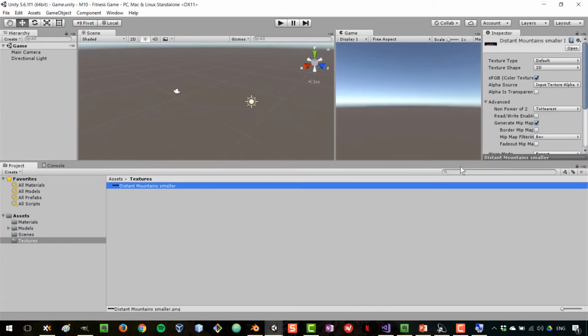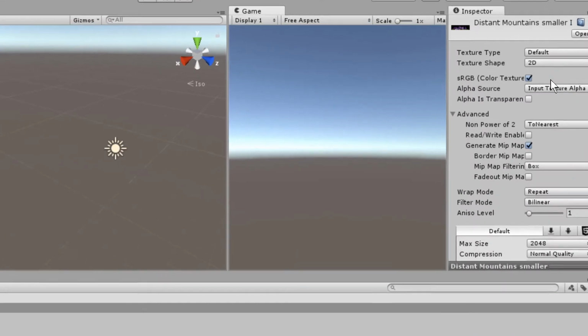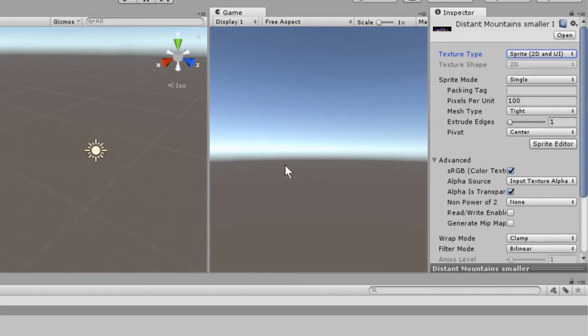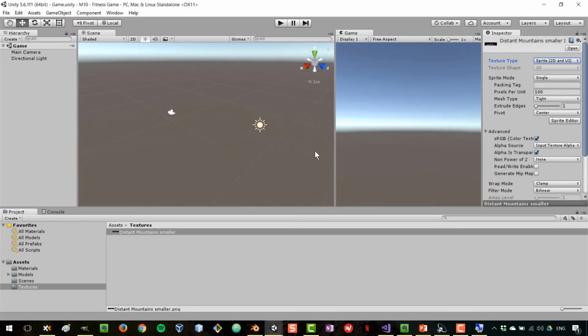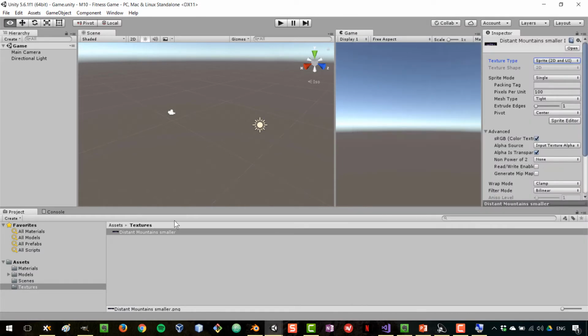Now clicking on my image file, there is something else that we need to do, which is to select here texture type sprite 2D and UI, and that is because we'll put this in a canvas, in a world space canvas, and we don't want any changes to be made to that image. And if we don't select this option, the transparency area will have some pixels showing around them. All right, so now we have everything that we need here.